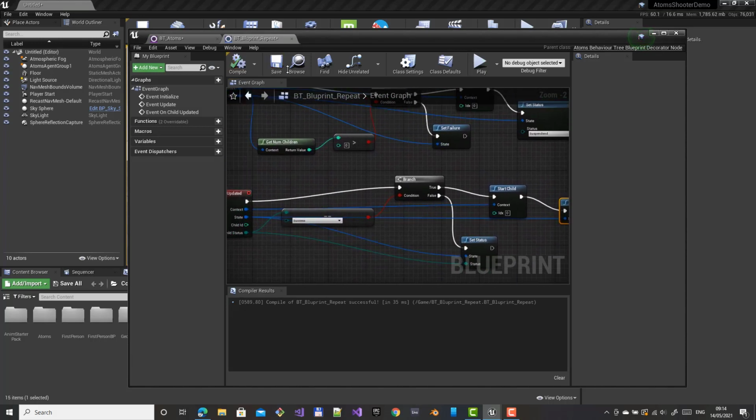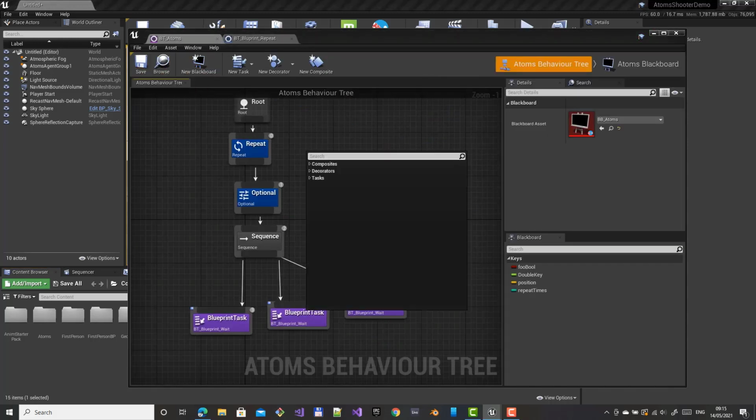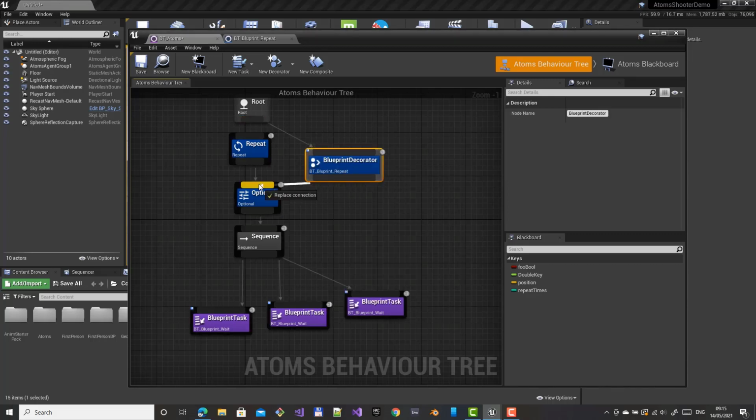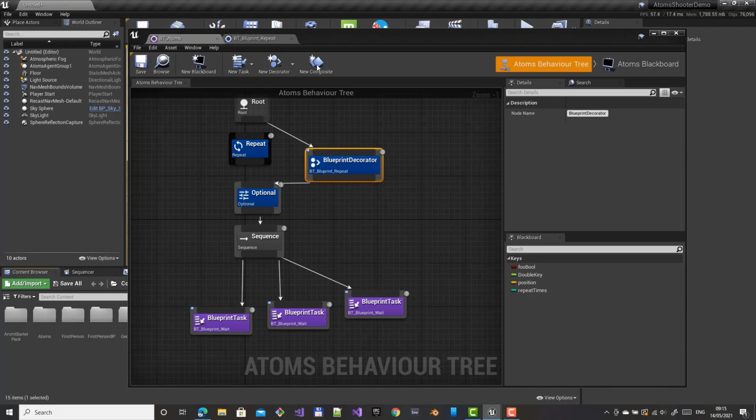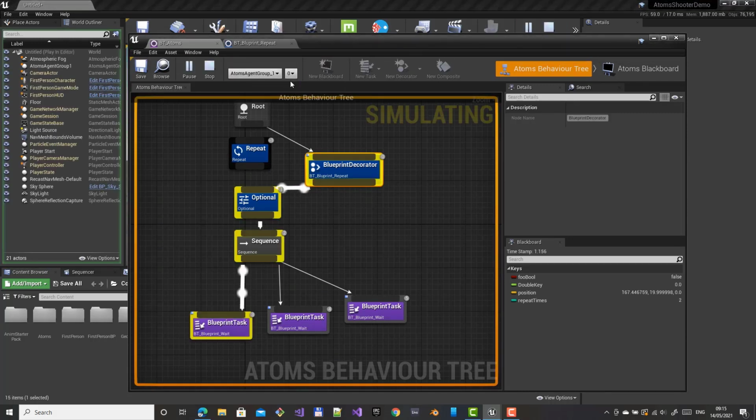Obviously this one is an infinite repeat. So let's have a look if it works. So it's the bt blueprint repeat node. Put it here, save, and let's have a look. Let's press play here, and then you see that we're running. And then start again. So it's working fine.